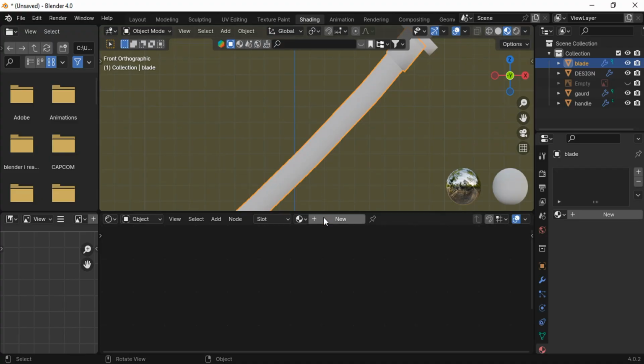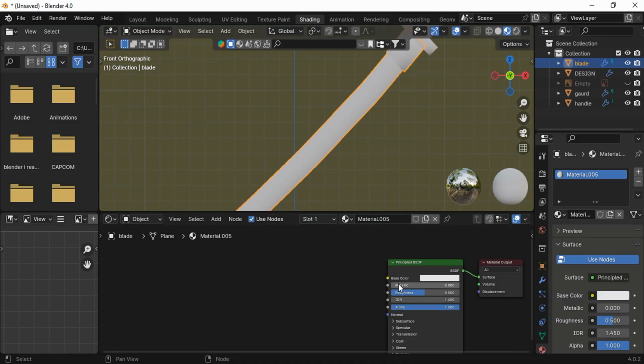So we click on new. I'm going to increase my metallicness to the highest, and then I'm going to reduce my roughness. My roughness is going to be about, I don't know, 0.2? 0.28? Yeah, something like that. 0.28. Alright.